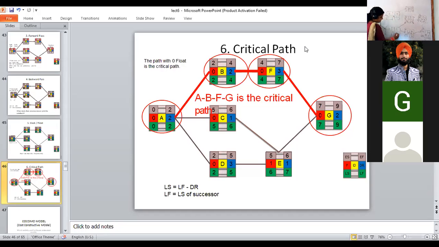11 will be there. 11 minus 2, 9. Now this will have 7. 7 minus 4, 3. Is that clear to everybody? From 3 and 9, what we need to do? The minimum. Which will be the minimum? 3. And from 3 minus 3, it will be 0. So you can see this path has float 0.